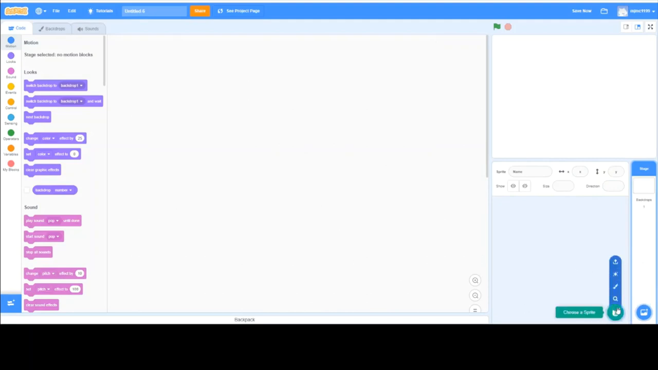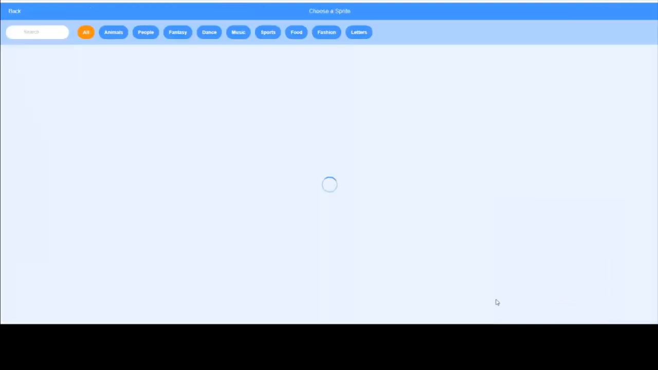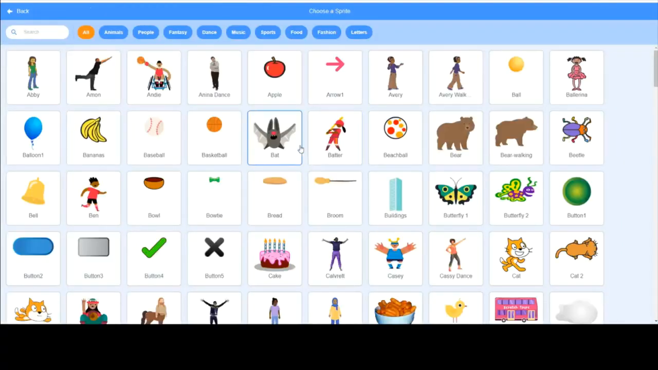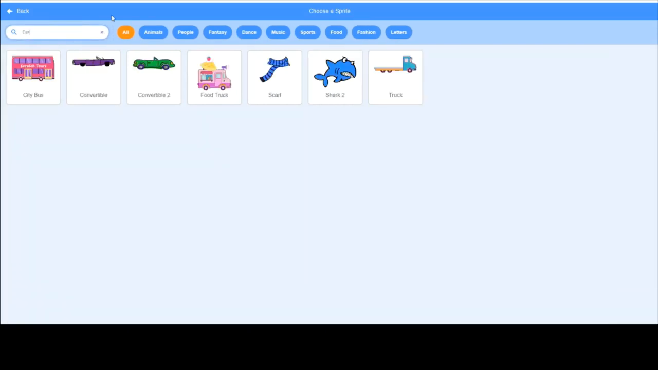So first you go down here and choose a sprite. The little characters in the game are called sprites. Anyway, the main thing I wanted to get from this video is to lay out the future Scratch series. So while I look for a car, I'm going to talk about that.